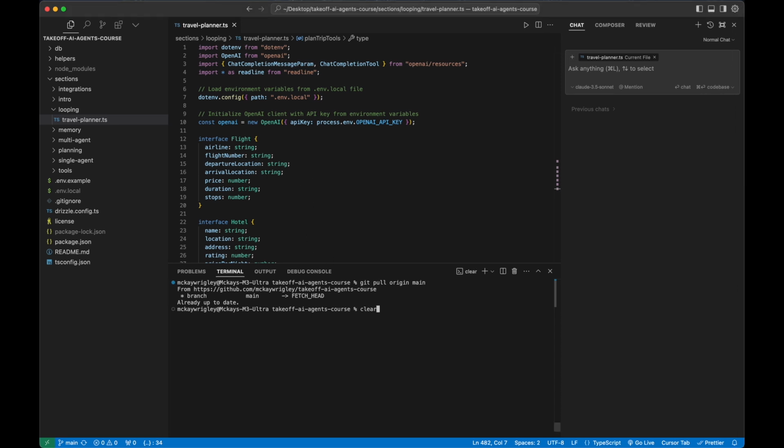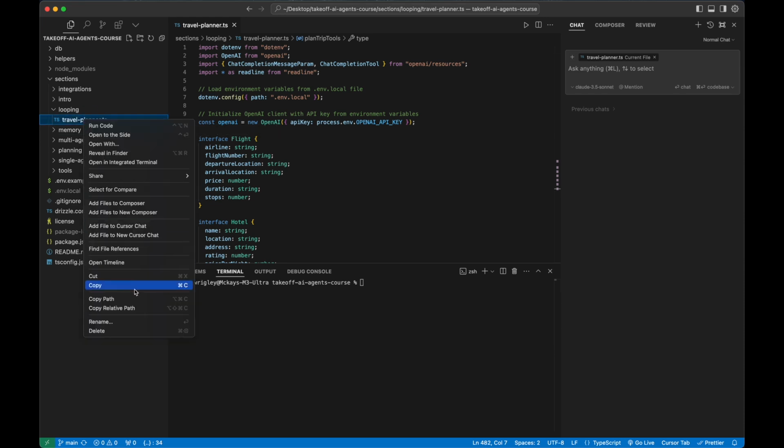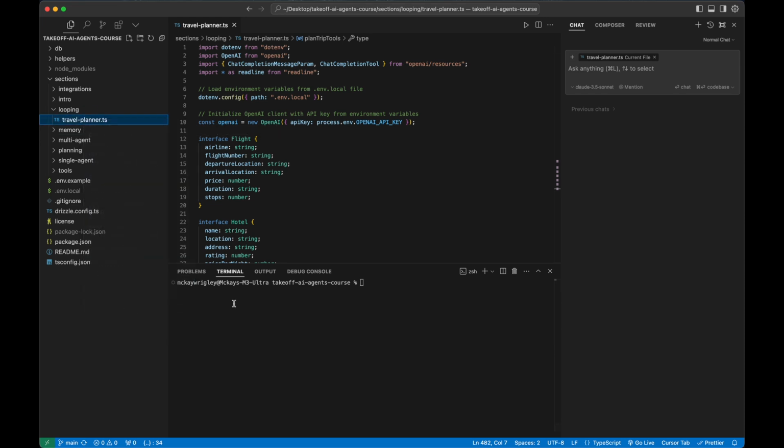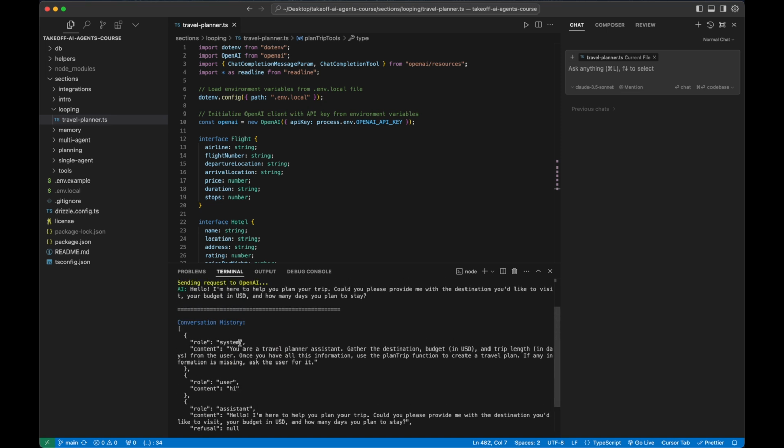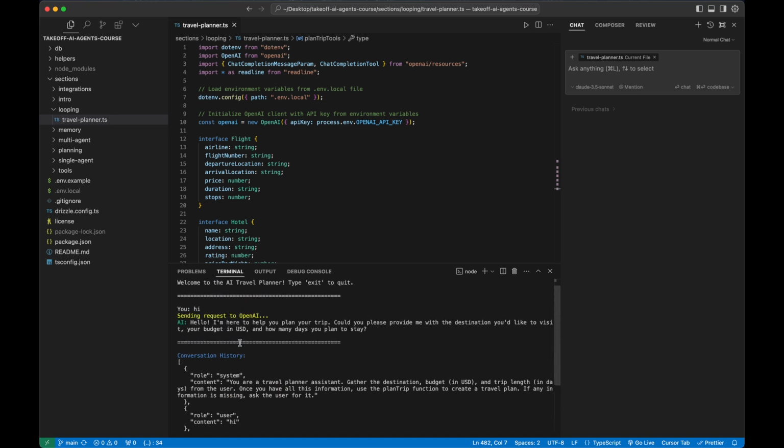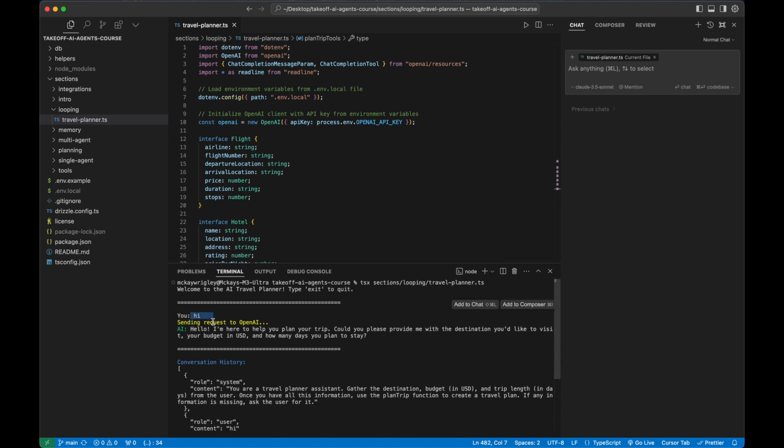Let me show you at the top here this travel planner actually working before we even look into the code. I'm going to copy that relative path, run it with TSX, paste that path in, and this is going to run the AI travel planner. Again, we have a CLI-style program right here in the terminal, and we're just going to say hi. You'll notice we're getting a bunch of extra logs, so feel free to get rid of them if you think this is over-logging. You'll see we say hi, it sends a request to OpenAI, and the AI responds to us.